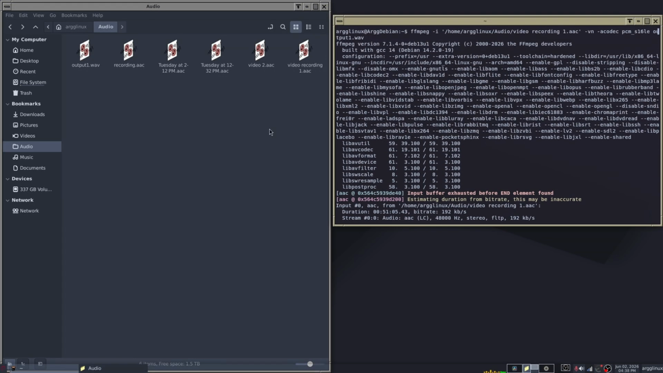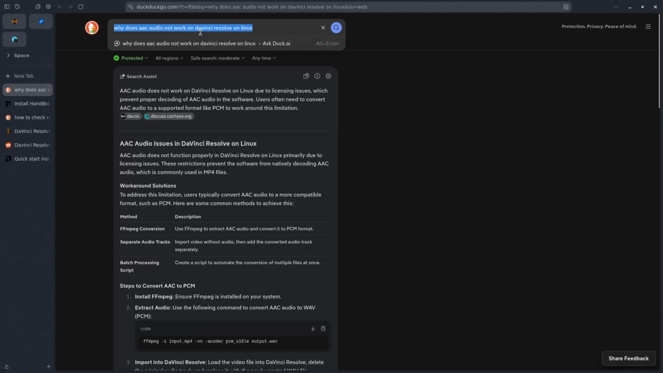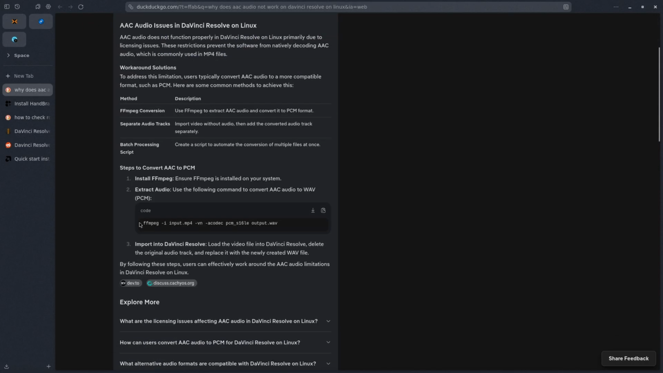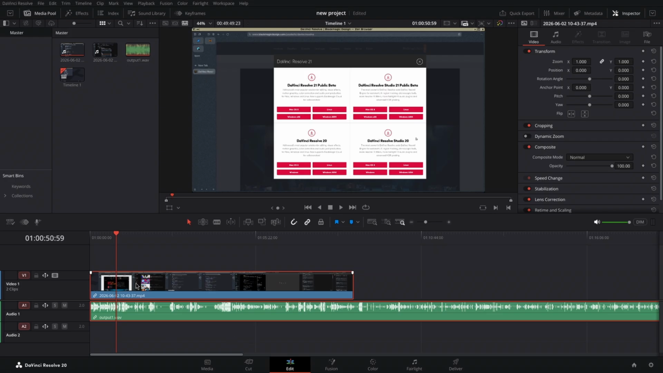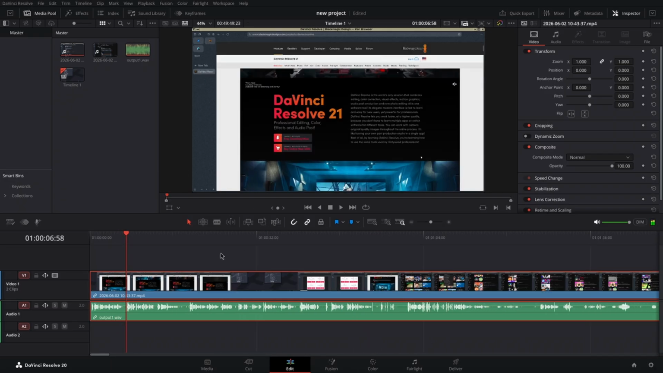Okay, so I found out the culprit. I changed this to AAC, so I looked it up. Why does AAC audio not work on DaVinci Resolve? It says AAC audio does not work on DaVinci Resolve due to licensing issues, and you can use FFmpeg to change it. So I got FFmpeg and I changed it to something called output1.wav, and then I put it in DaVinci Resolve, and it just works.